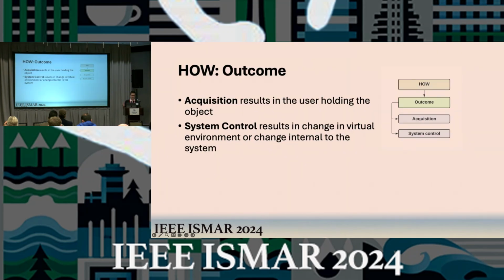Now for the how taxonomy. So this describes the selection technique and what happens as a result of selection. The first is the outcome. It can be either acquisition or system control. Acquisition is when user ends up holding the object as a result of selection. And the system control is when the user doesn't and the change is internal to the system. This can be, for example, changing the settings in the VR game.